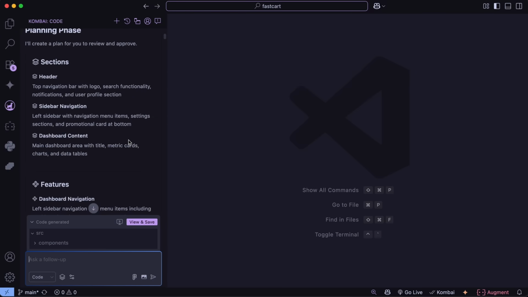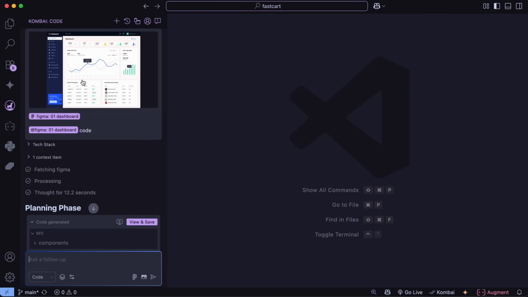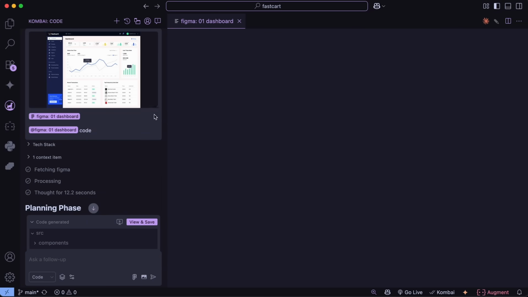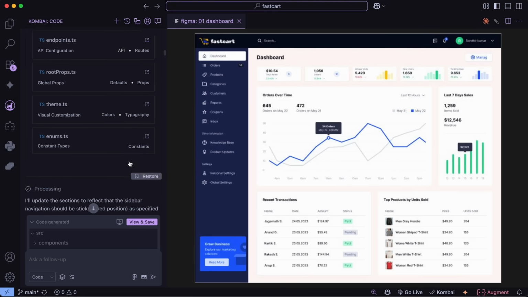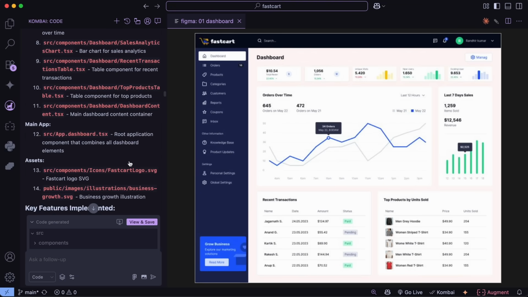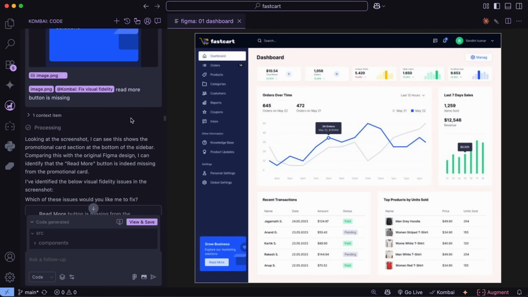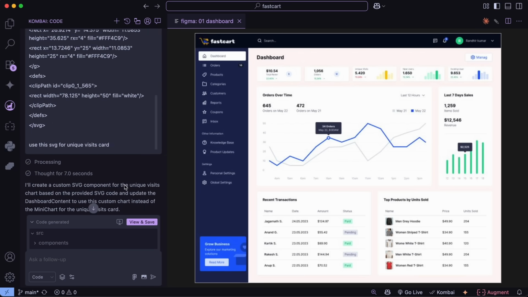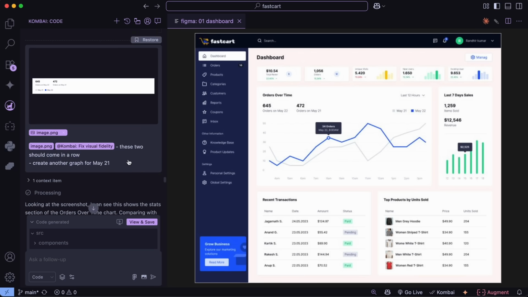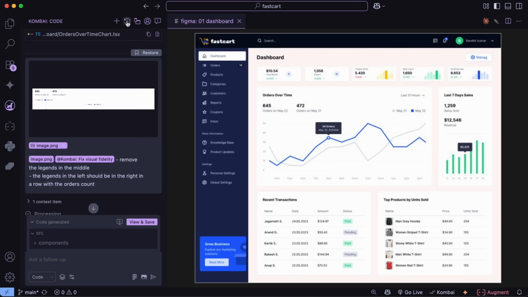So, if I show you how I created it, you can see that first I gave it the Figma design here, and I asked it to code for me, which it did quite well. And I followed up with some prompts to make it better. Then it did that, and the main dashboard was made here.